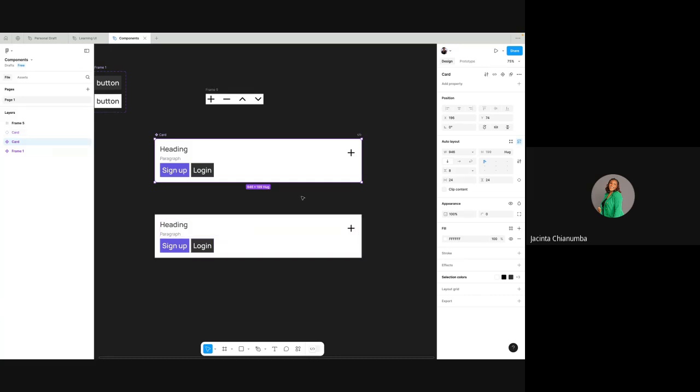Now, on this add property part, we have gone through text, we've gone through variants. Now, let us see how the instance swap works. So you know that we have created an instance. So this is an instance of this particular one.